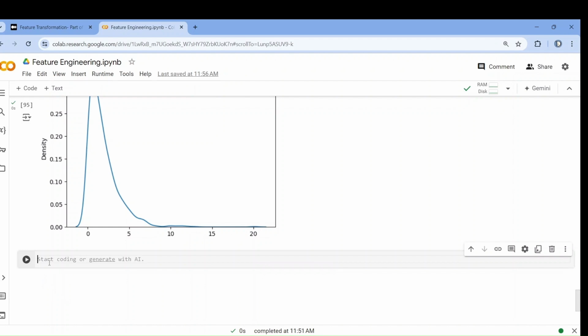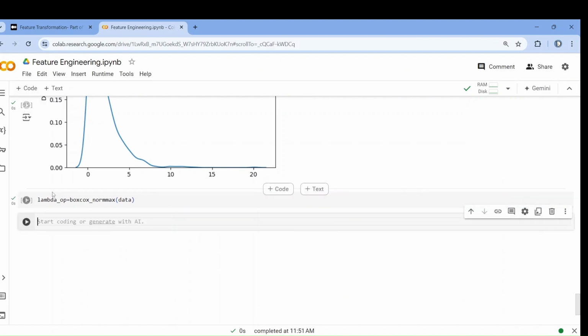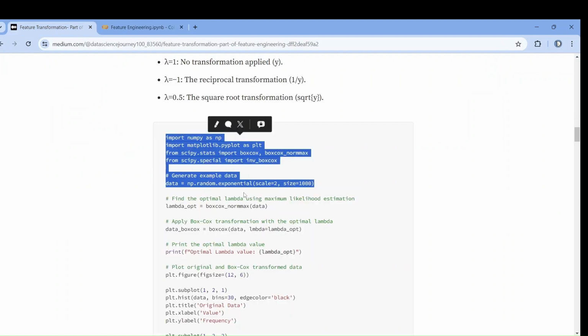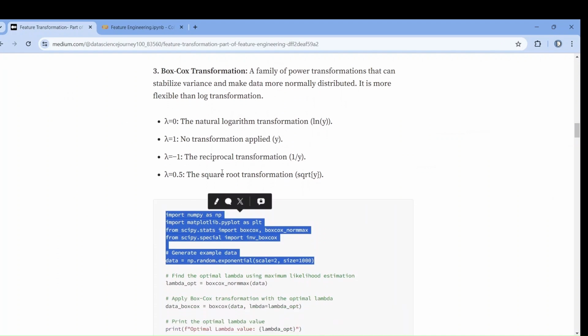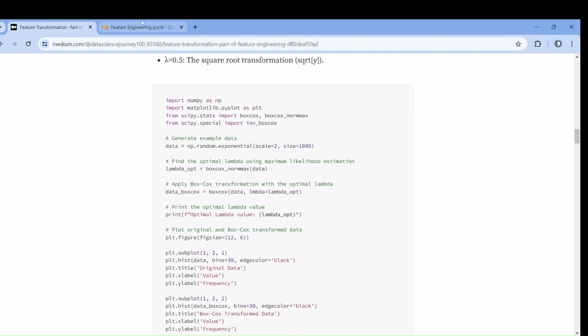Now for that, first I will calculate the lambda opt. So lambda optimized equals boxcox_normmax(data). It will calculate the value of the optimum lambda. Now after it has calculated the lambda, it will apply the techniques. Depending on the lambda, any kind of technique will be applied. You don't have to do anything. Everything will be done by the functions only.